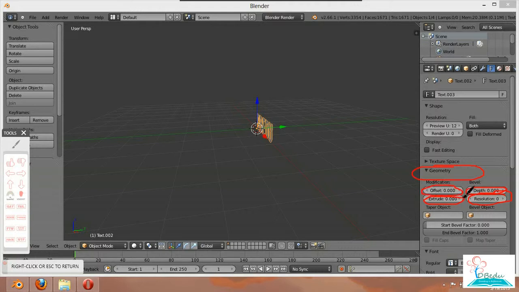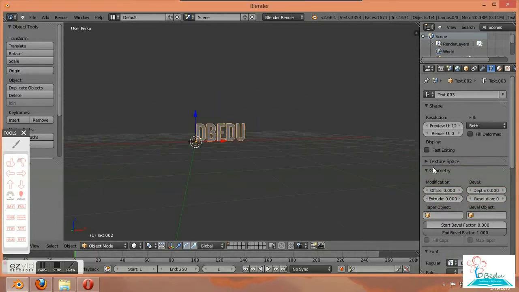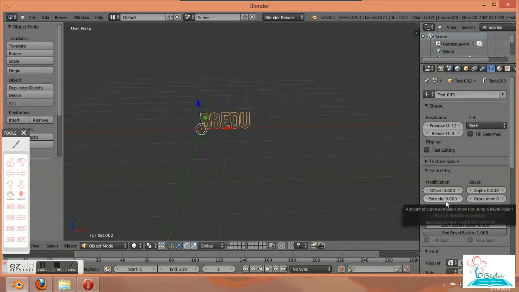Okay, so selecting any of the two layers, we will add some depth to it, and I am here using text 002. There are two layers, text 001 and text 002. I'm going to use text 002. Okay, I want to extrude it by an amount of 0.020. I think it will be perfect for my object.